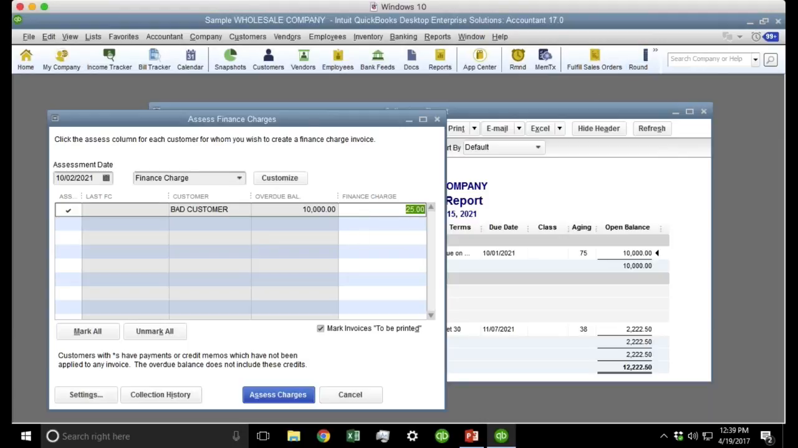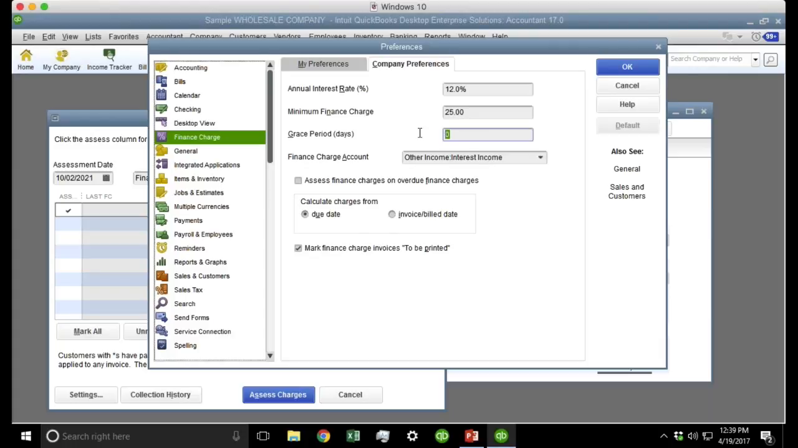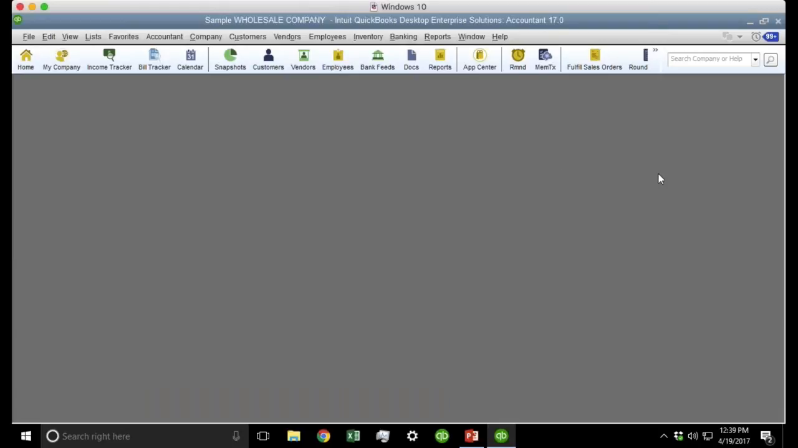So that's the interesting thing about this: we've got the grace period, which is how much time after my due date I will not charge a finance charge. And then the minimum finance charge would be, if you don't get to 25, charge at least 25. Now, this is where the trick comes in. Let me just close out of this.